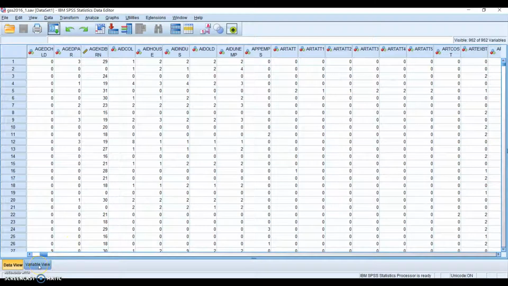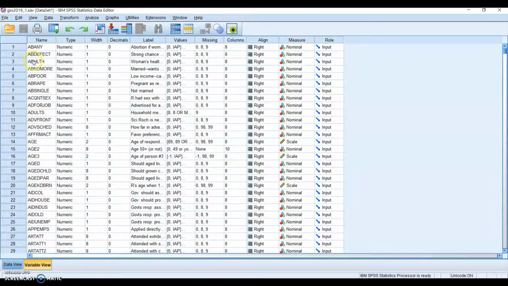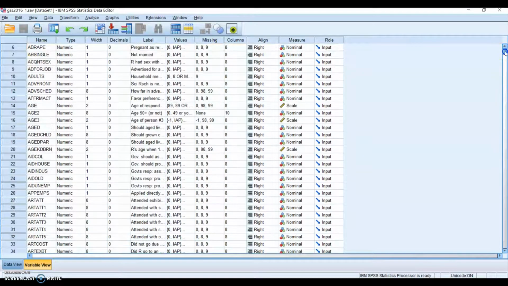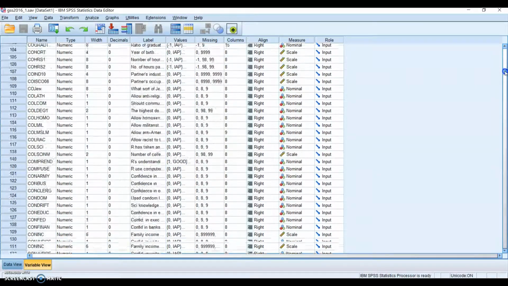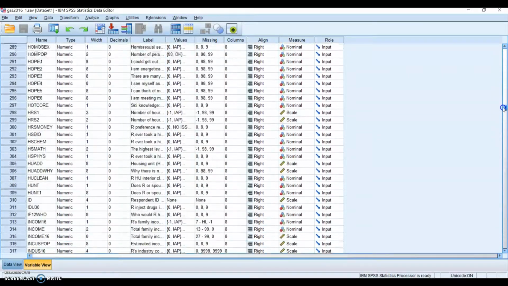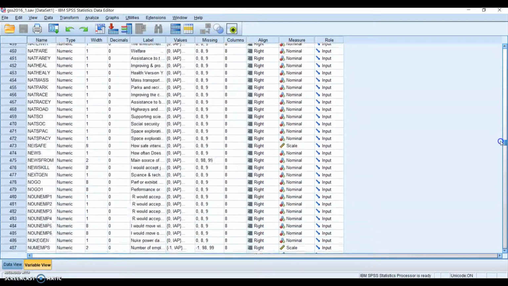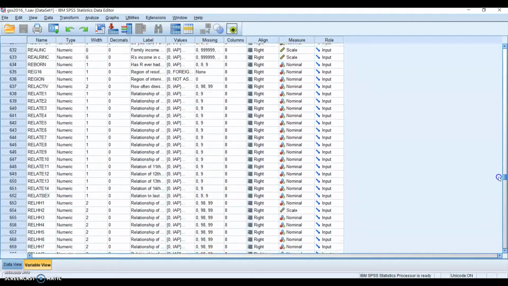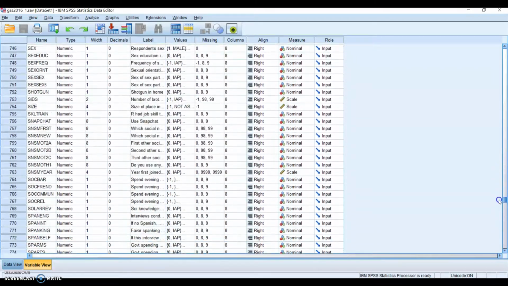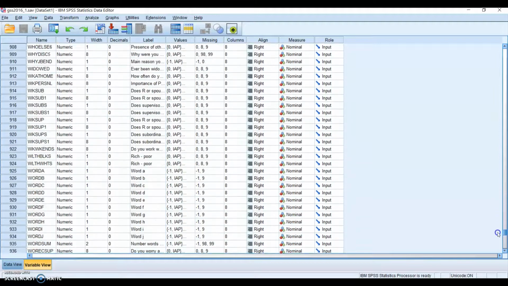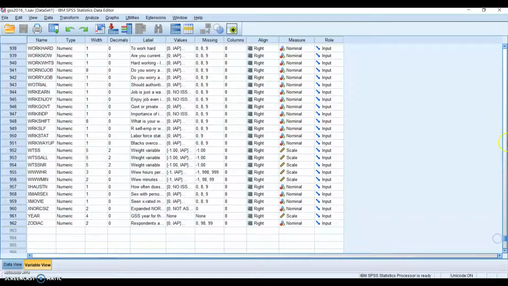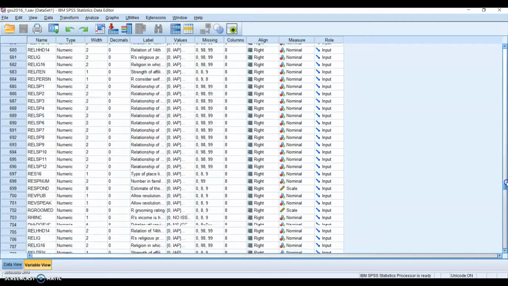The variable view shows you all the different variables that were measured and that contain this dataset. In this case, if you scroll down, you're going to see that this dataset has a total of 962 variables.